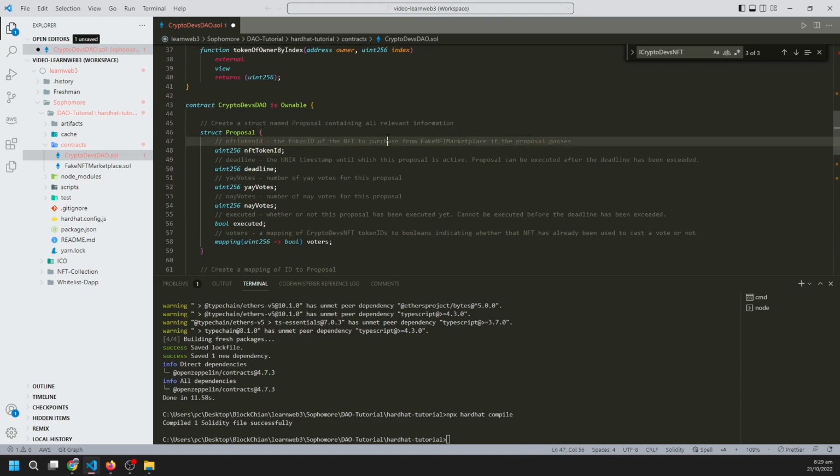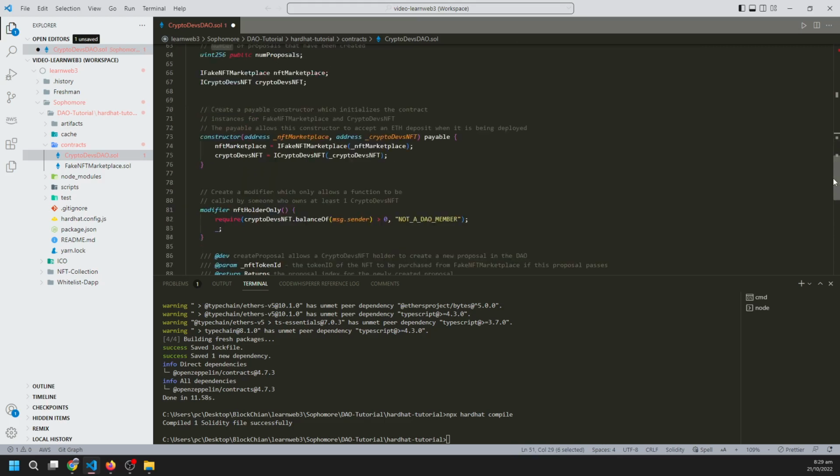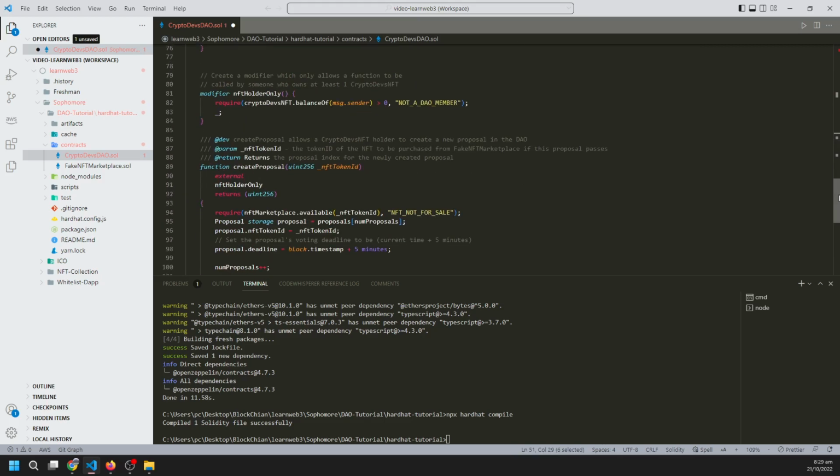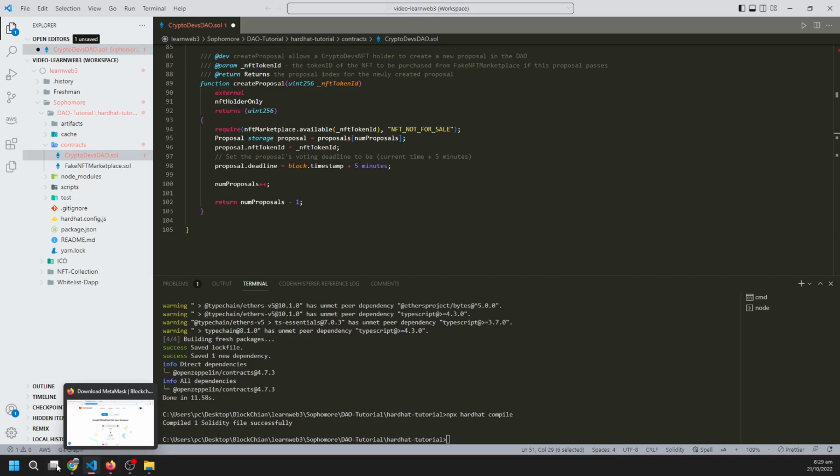So here it is. First, the token ID of the NFT to purchase from the marketplace if the proposal passes. Then the Unix timestamp until which the proposal is active; the proposal can be executed after the deadline has been exceeded. Here it is. Now let's move on.